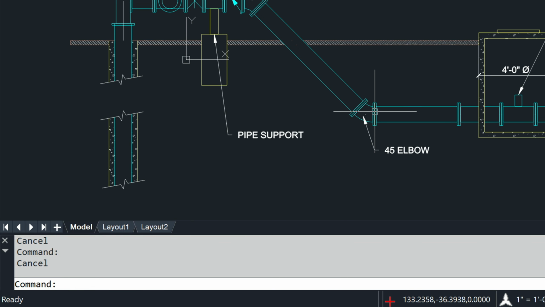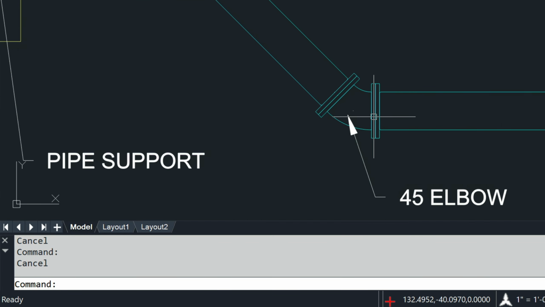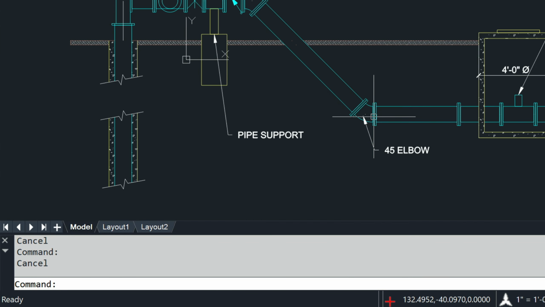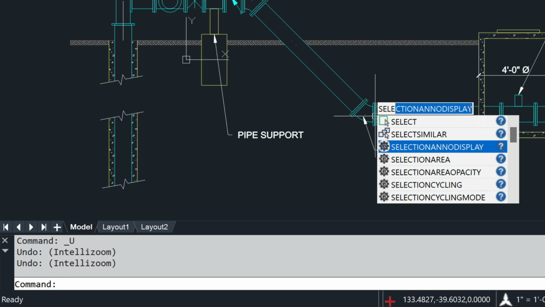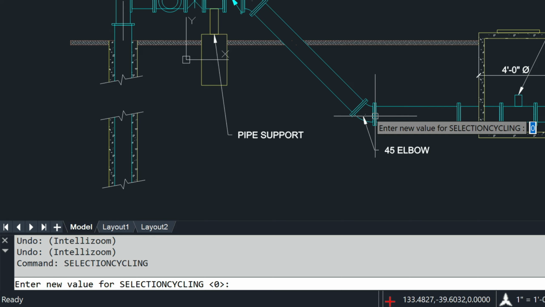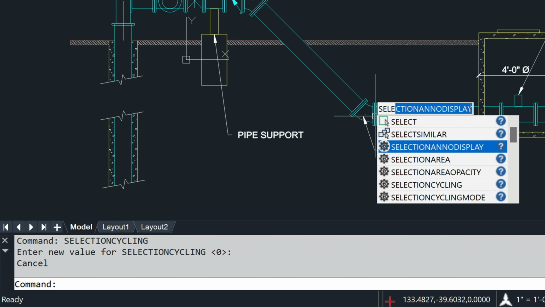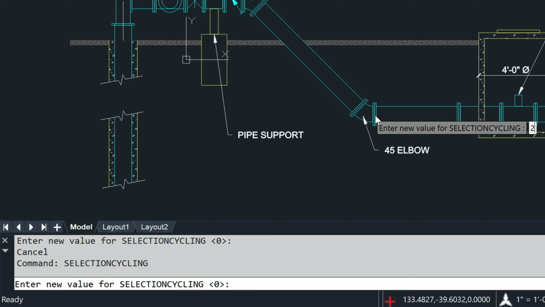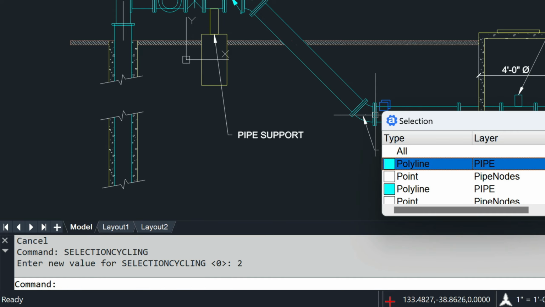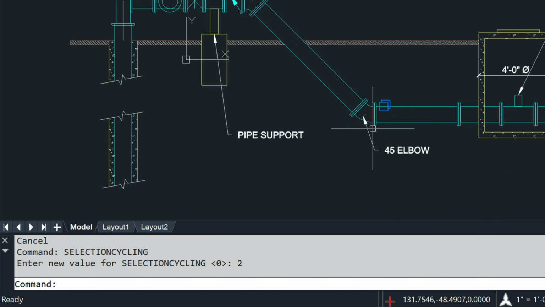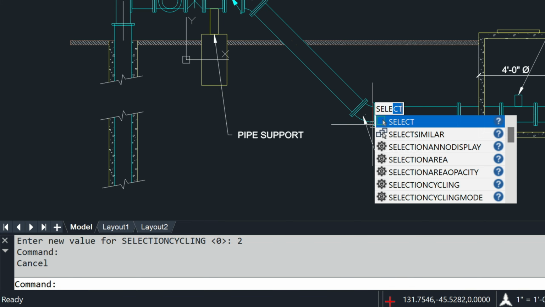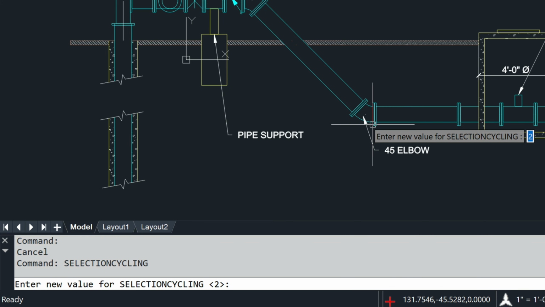So this is where selection cycling comes in. It controls whether CAD lets you choose between overlapping objects. I'd recommend trying a value of 2, which will display the selection cycling badge whenever multiple objects overlap. Or if selection cycling is getting in the way currently, you can temporarily turn it off by just setting that to 0, coming back to it later, and then turning it back on with 2.